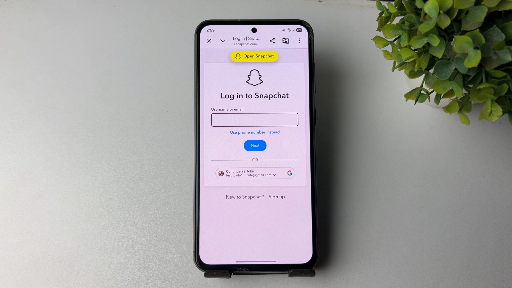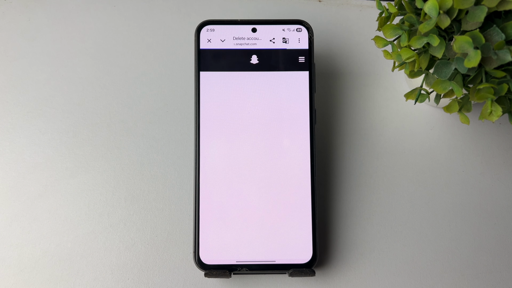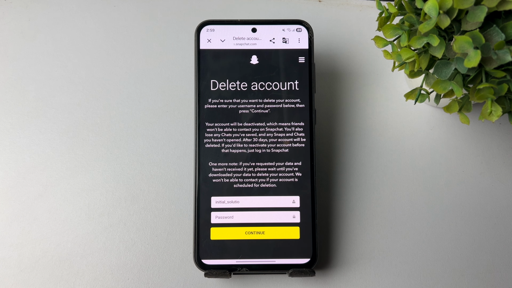Now it will ask you to log into your Snapchat account again. So go ahead and log into the Snapchat account one more time, and you will jump directly to the Snapchat account deletion page.